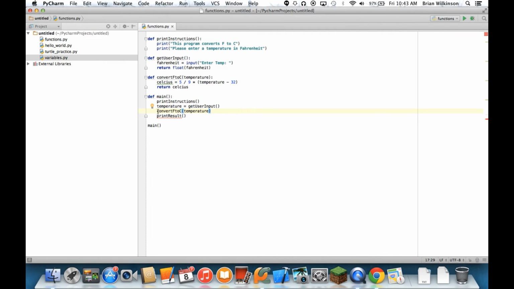So we're almost done, but notice that it's returning Celsius, but I'm not saving it anywhere. So I'm going to take result, and when it runs convert Fahrenheit to Celsius, returns it, and it assigns that value to the result variable.